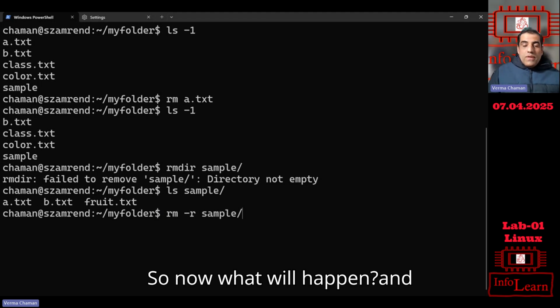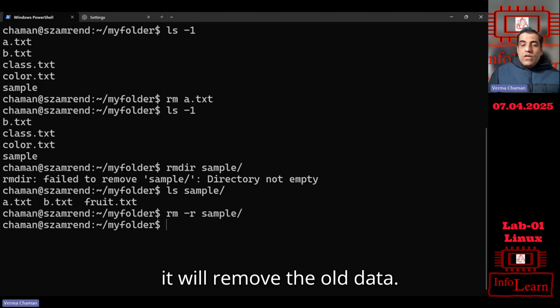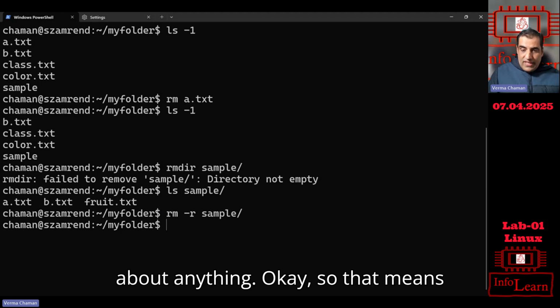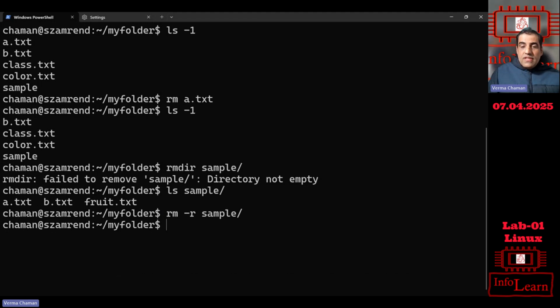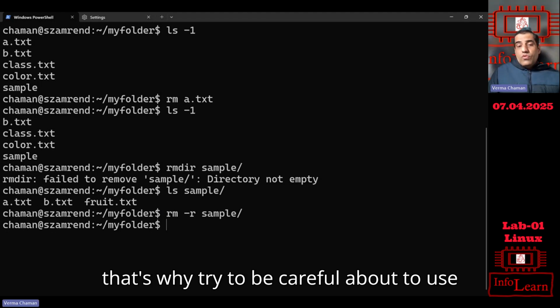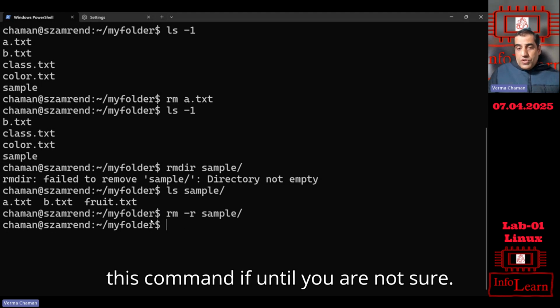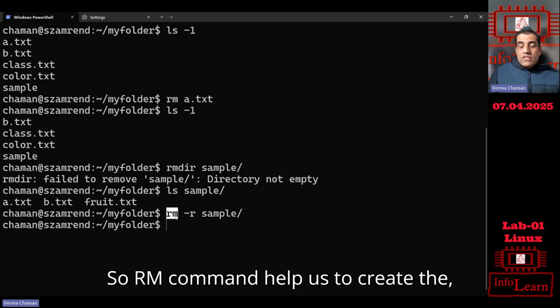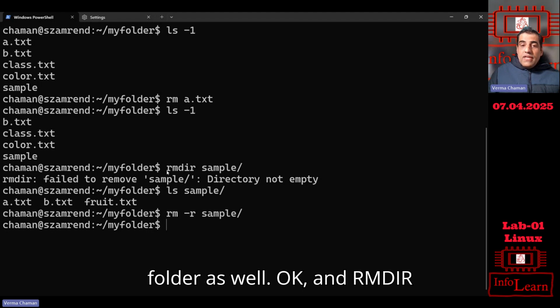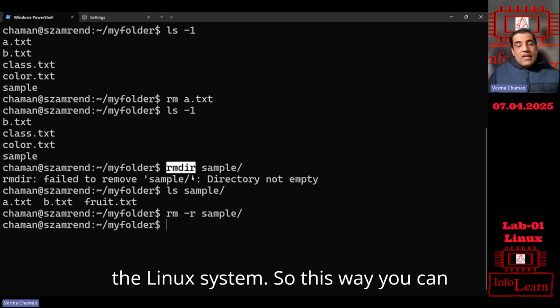So now what will happen? It will remove all the data. For example, in the sample folder, I don't care about anything. So that means it is a very risky command. It can remove all your old data, files and folders. That's why be careful when using this command until you are sure. So the rm command helps us delete files as well as folders, and rmdir is especially for directories in the Linux system.